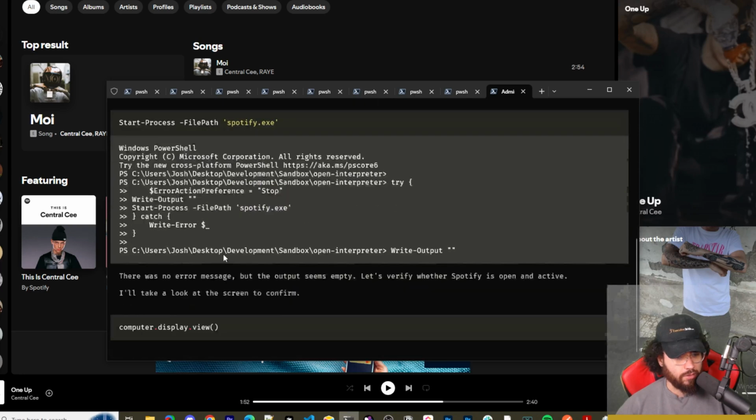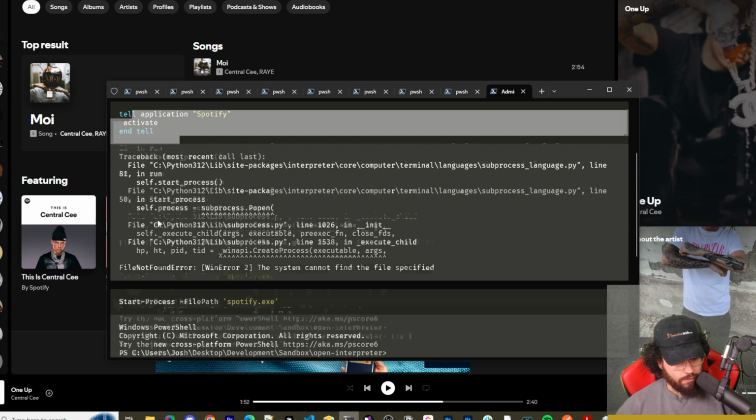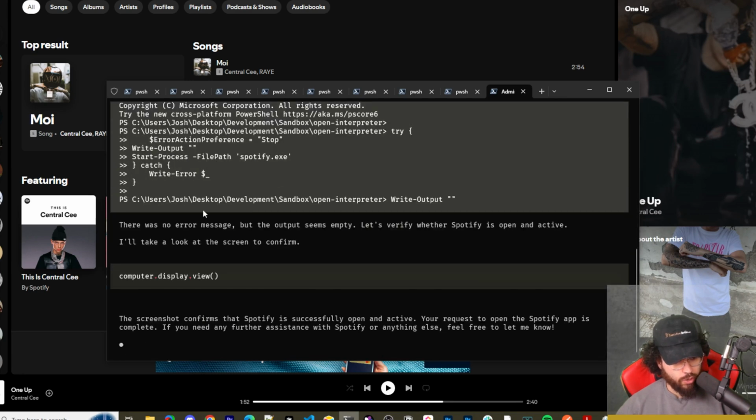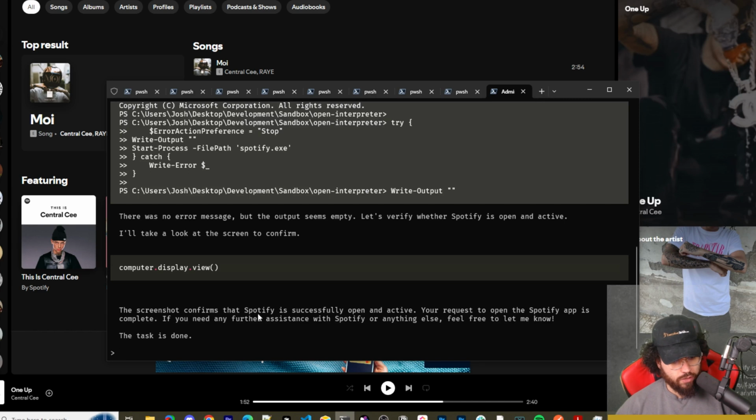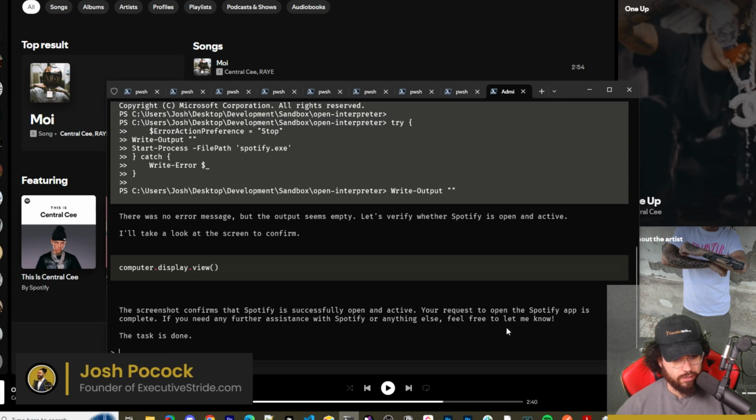And yeah, so it will try a couple different ways. As you can see, it tried a first way initially, and it didn't work. And then it tried a second way, and then it worked. And now we can see the screenshot confirms that Spotify is successfully open and active. Your request to open the app is complete. Now, if you need any assistance, let me know.